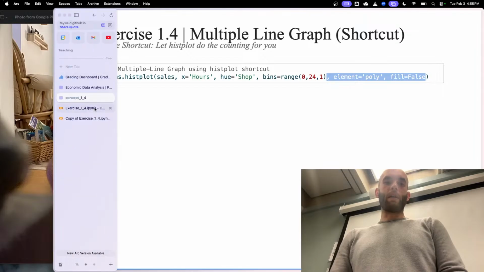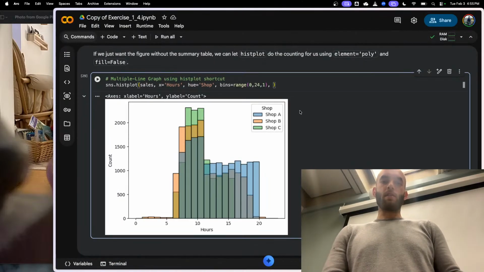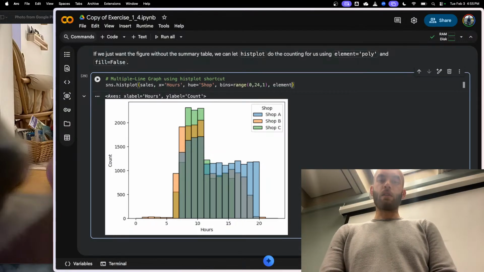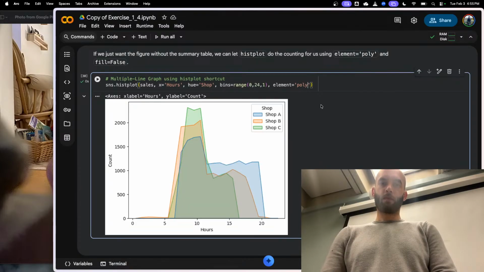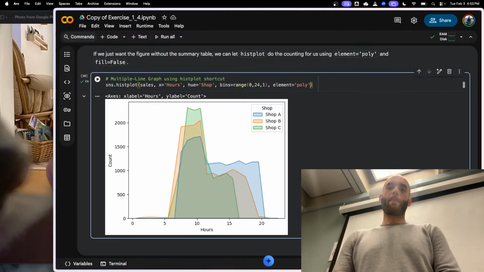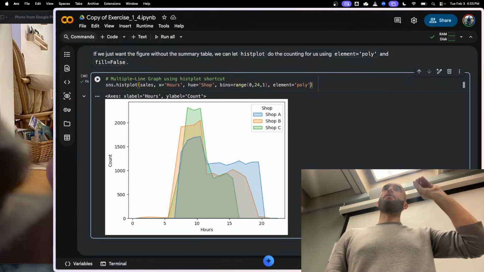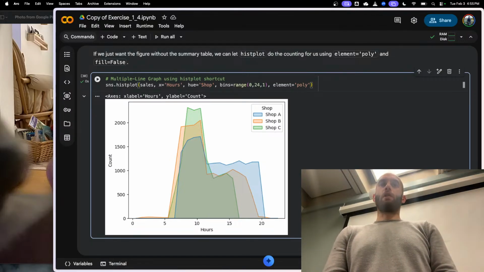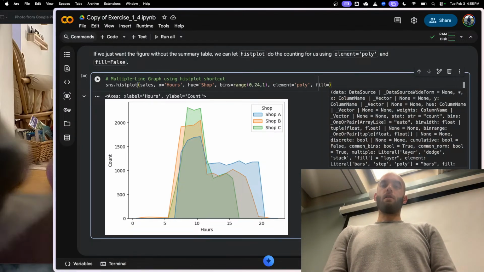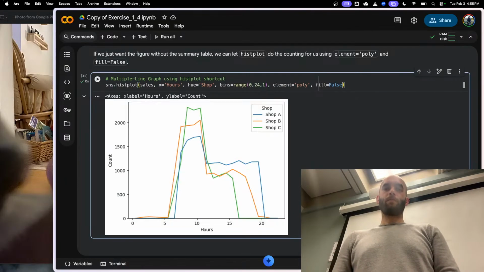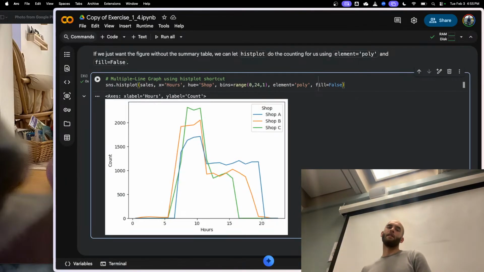Essentially, we want this element poly, which just draws a line across the top. Element is equal to poly, which looks like this. But we actually don't want the areas filled. So we can turn off the fill. We can say fill is equal to false. And if we run that, we get this multi-line graph. This is the shortcut that saves you constructing the count table.